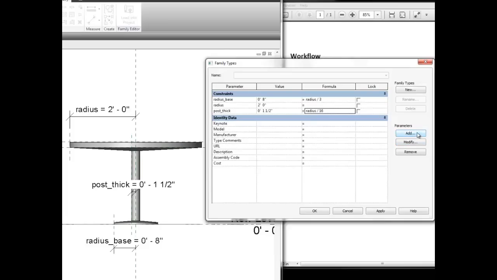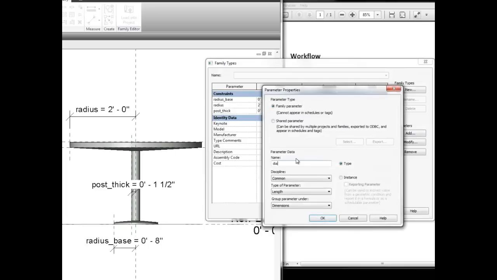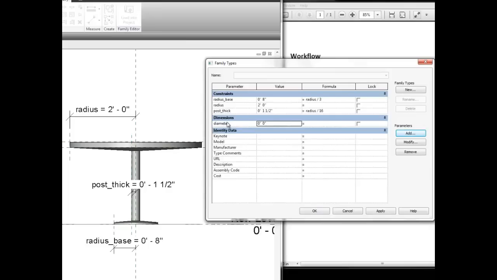Therefore, I click on Add, Create Diameter, Length Type, Close. This one goes under Dimensions, and the first value is going to be 36 inches. Then I want to make radius depend on the value of diameter. So I make radius equal to diameter divided by 2. Click somewhere else, and now all these three depend on formulas.